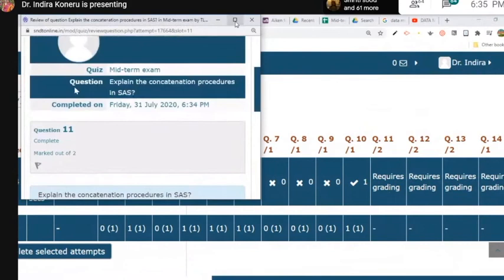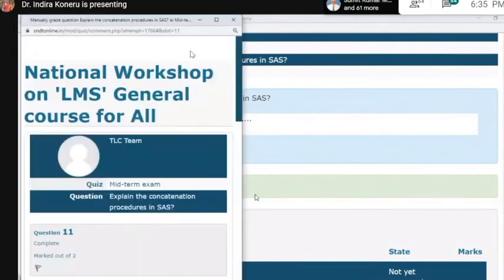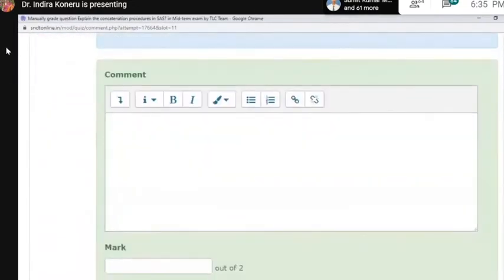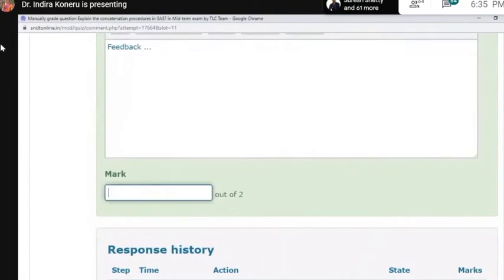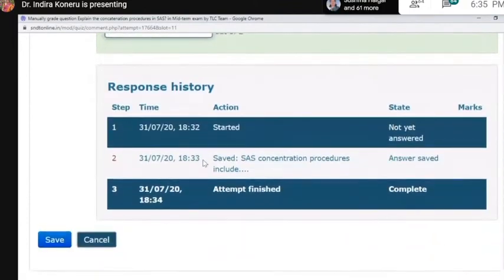and so click on this. This is your student's answer. Click on this make comment or override mark in order to give some grade and your feedback. So here I would write some comment or feedback to the student. Always it should be constructive. Mark out of 2, I would like to give 1 and then click on save.